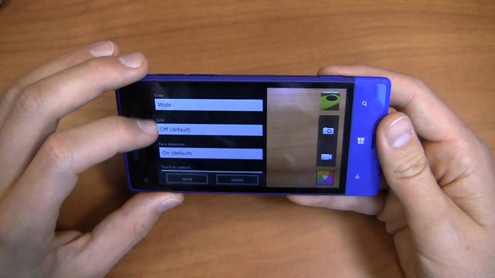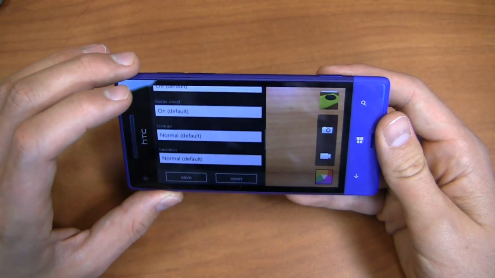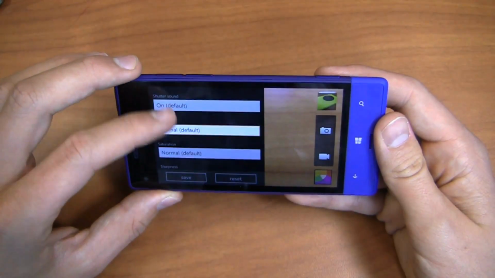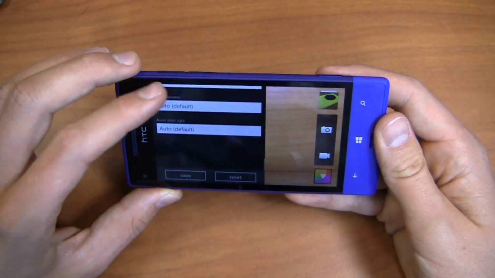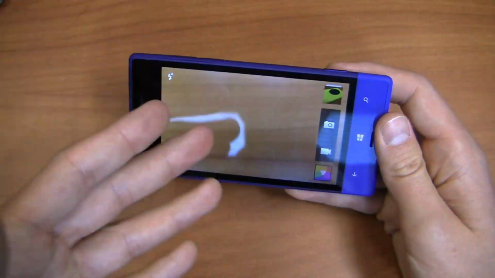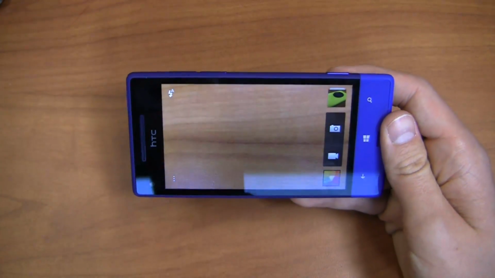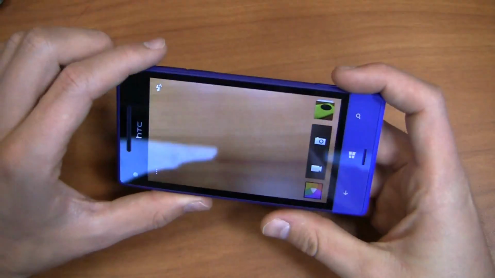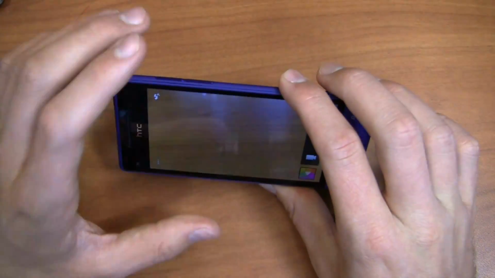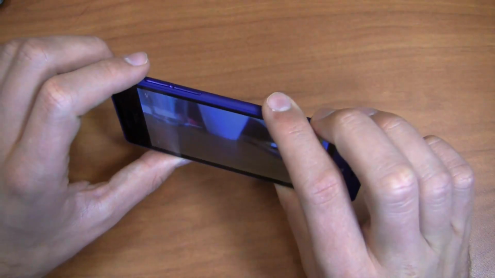Continuous shooting, I can limit to 20 frames. Crop, grid, face detection, touch to capture, contrast, saturation, sharpness, exposure, ISO, white balance. A lot of different customizations, which historically hasn't been a staple of Windows Phone 8. It's been a little bit more on the basic side, kind of like iOS. It's nice to see that customization there in this device.